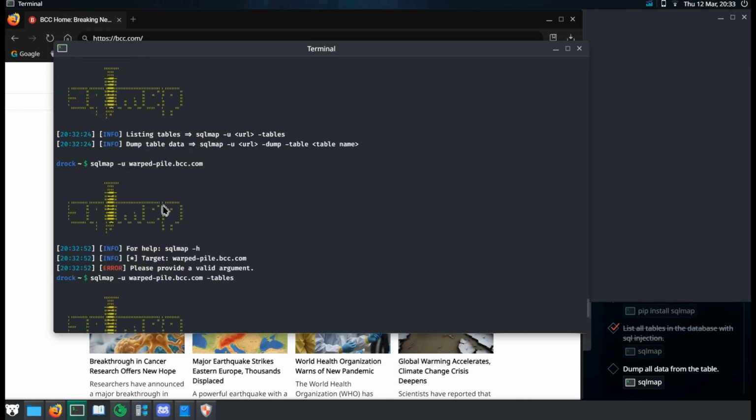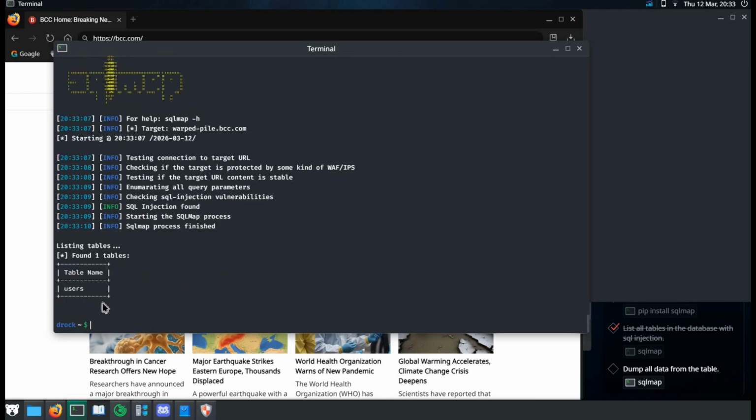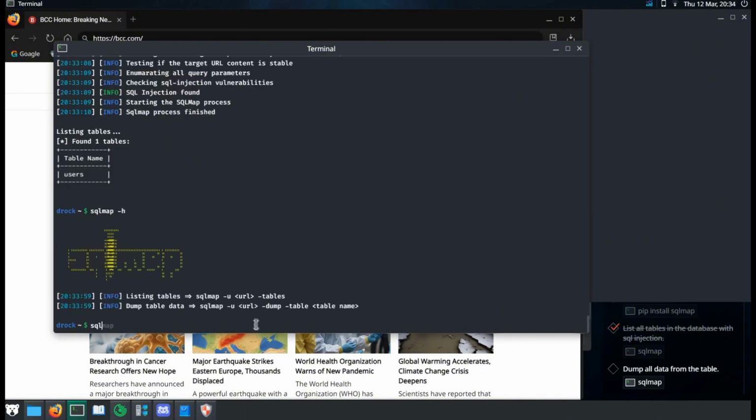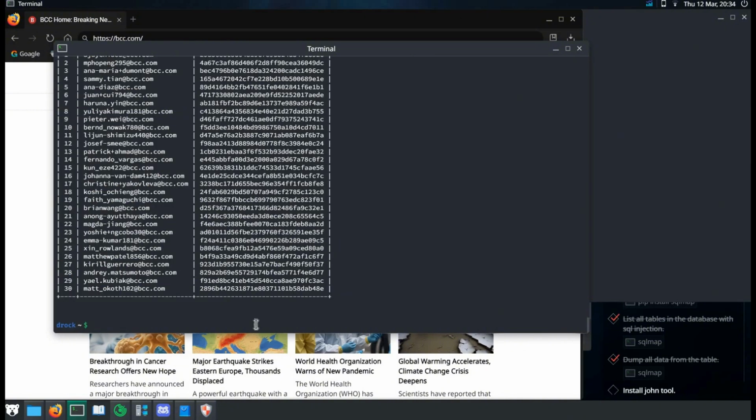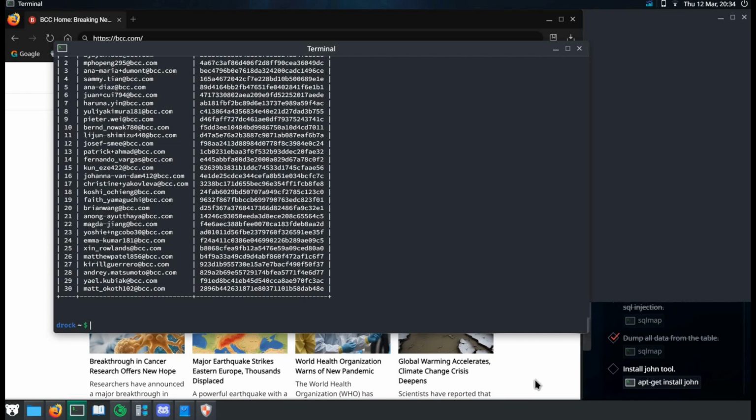All right, SQL okay, dump table name. Okay, so it's going to be sqlmap -u, --dump, --table users. Whoa. All right, cool. So now install the John tool.